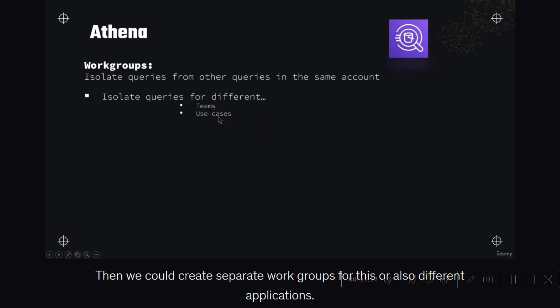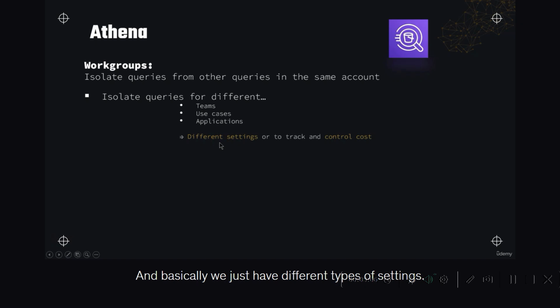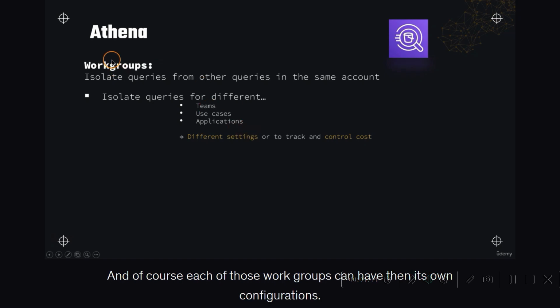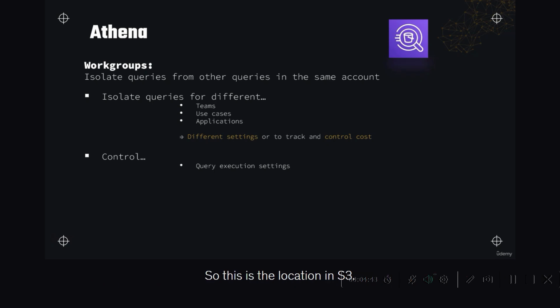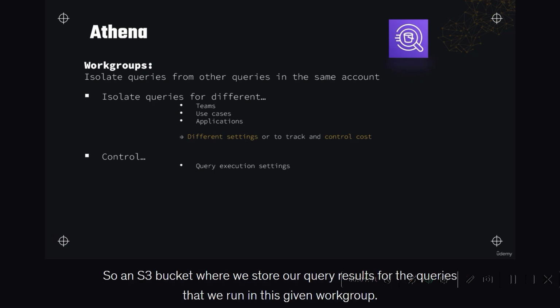Then we could create separate work groups for this, or also for different applications. And basically we just have different types of settings, and we can also use it to track and control the cost. So like this, we can separate those different types of workloads. And of course, each of those work groups can then have its own configuration. So for example, we can control the query execution settings and also the result location. So this is the location in S3, so an S3 bucket where we store our query results for the queries that we run in this given work group.